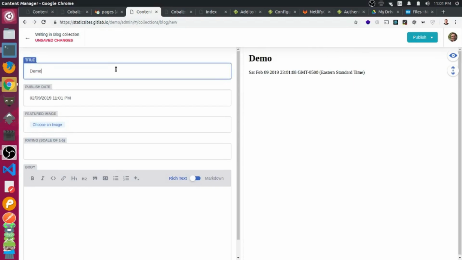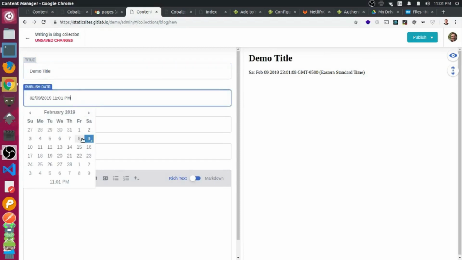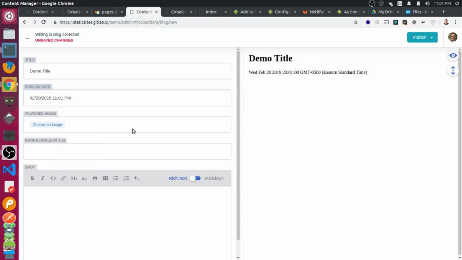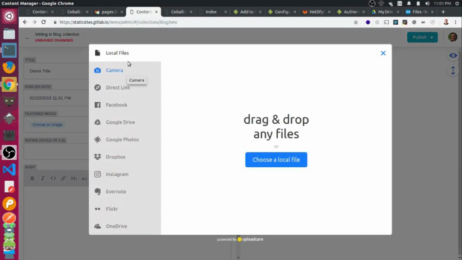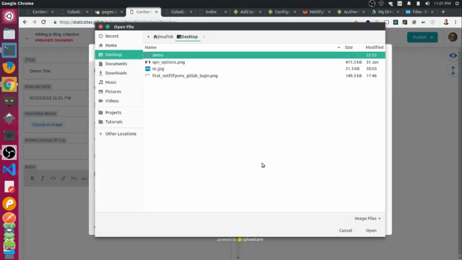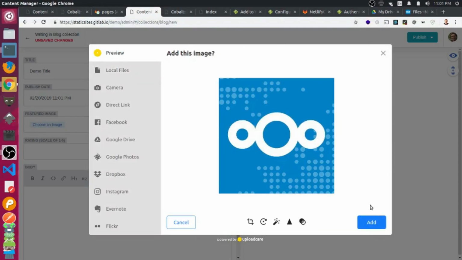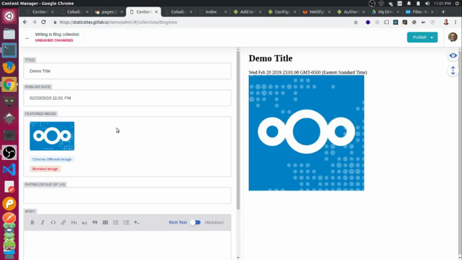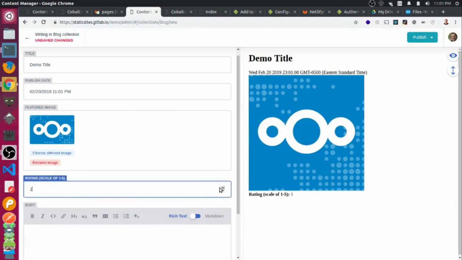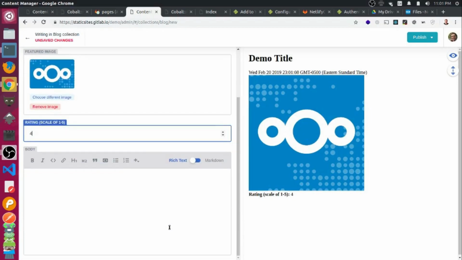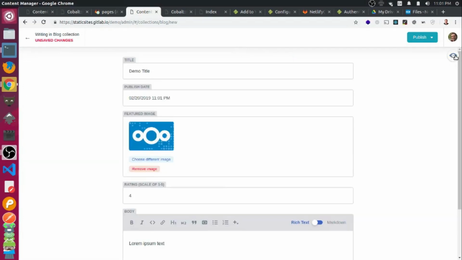Let's say demo title. You can pick a date. There's a date picker here that updates. You can choose an image. So we could come to our local file system, go to our desktop, and choose something like this Nextcloud image and add it. Great. We could add a rating. We'll say rating is 4, and lorem ipsum text here. And then we could remove the preview if we want to look at the editing screen a little more.